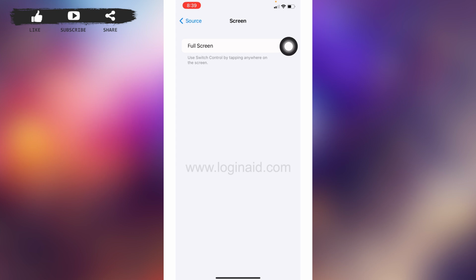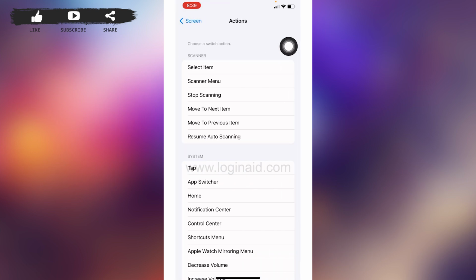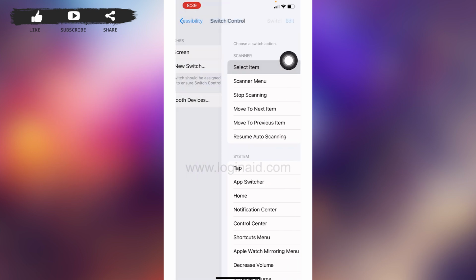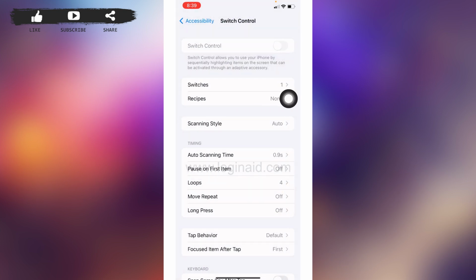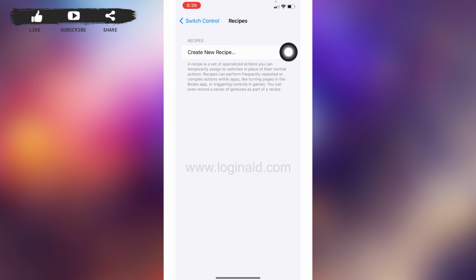Tap on full screen. Select this very first option, select item. After you land to this page, go back. Tap on this option of recipes. Tap on create new recipe.